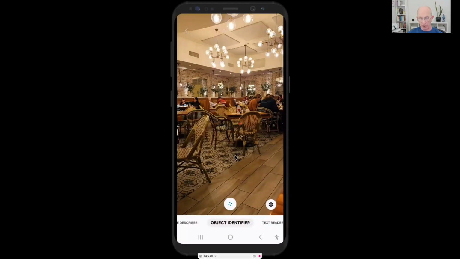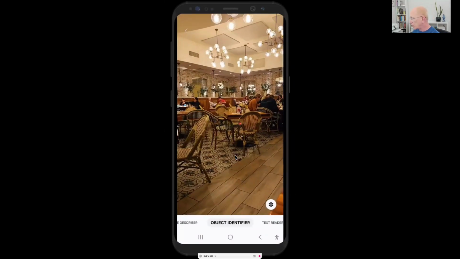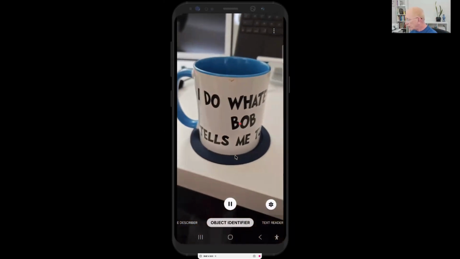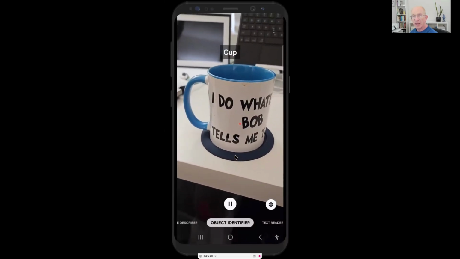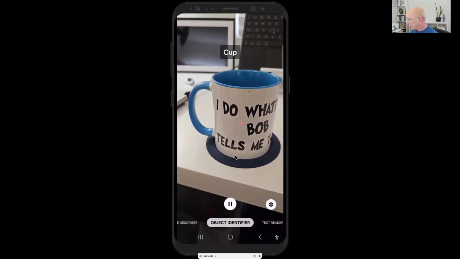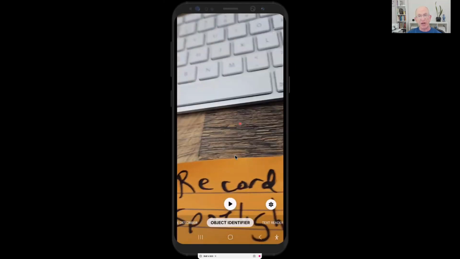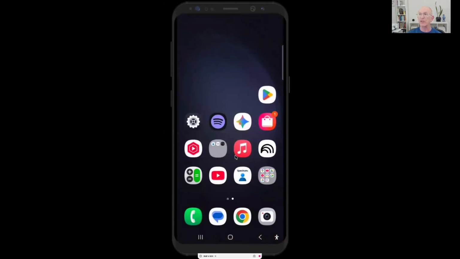So I'm going to try pointing this at my mug here. Let's see if I can do this right without changing anything. Let's go to Object Identifier, point it at a mug, and see if it will do it for me. Cup. It just identifies it as a cup. So I found the Apple one a little more friendly to use for object identification.